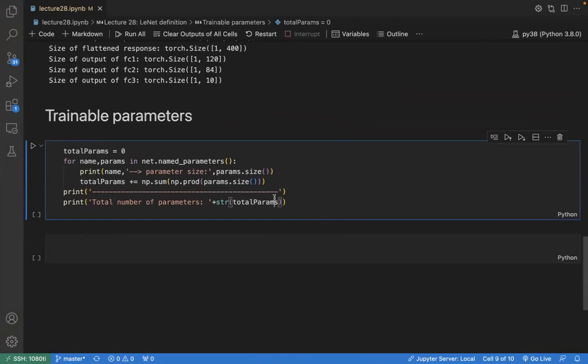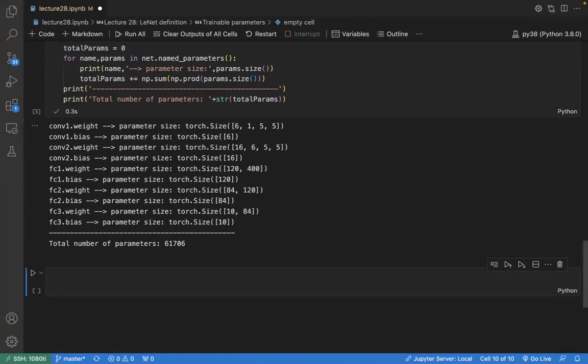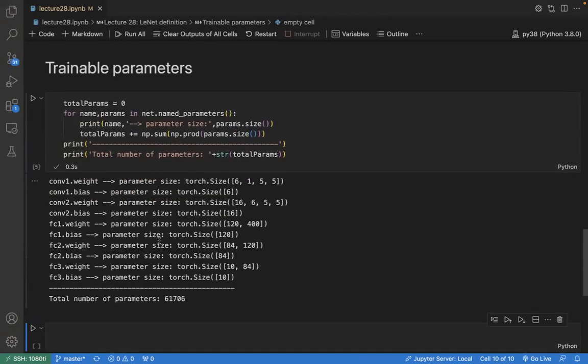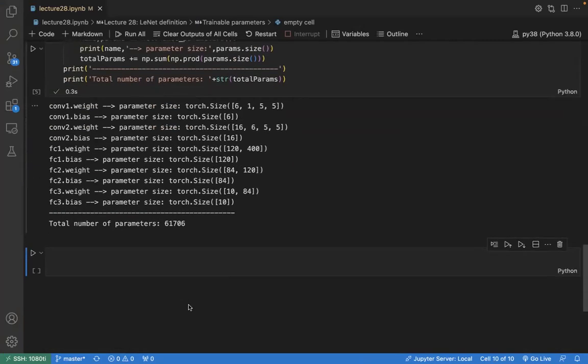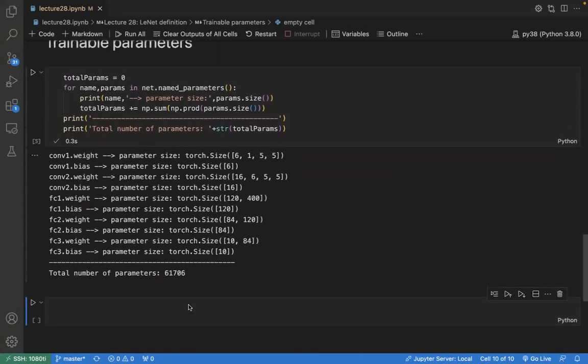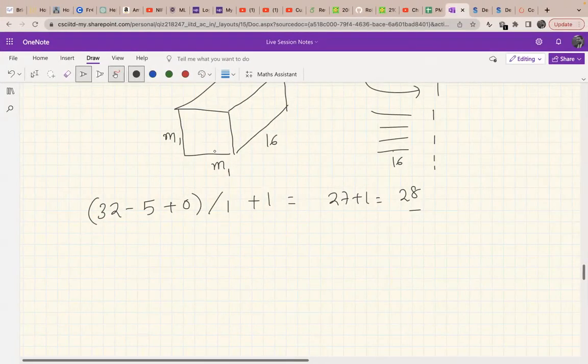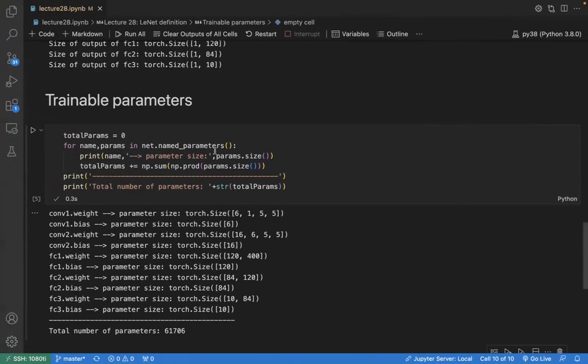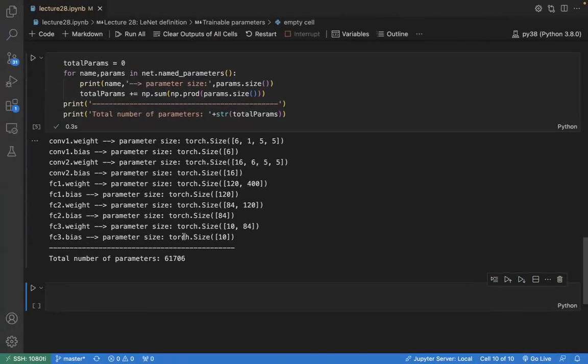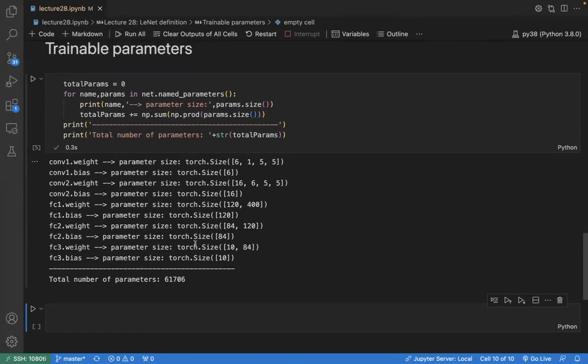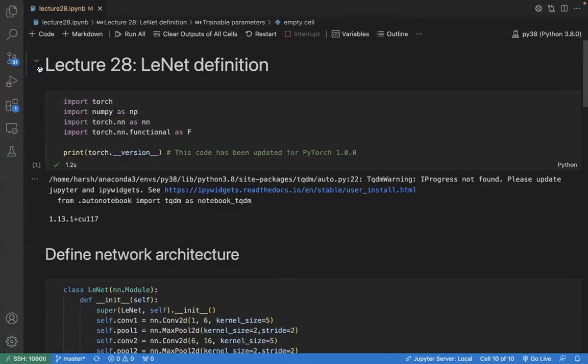And trainable parameters. What is the number of trainable parameters? You can see the number of trainable parameters is 61,706, which is very low, because if I had just taken this 32 cross 32 into 3 dimensional vector and done a fully connected layer, in the first layer itself, I could have got like 10,000 parameters. So keep looking into this, the parameter count is low. So this is the end of this notebook.